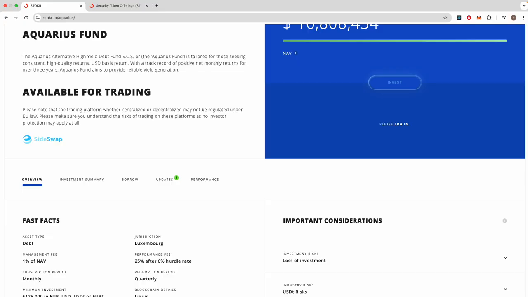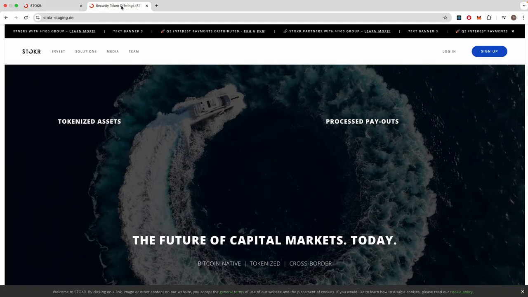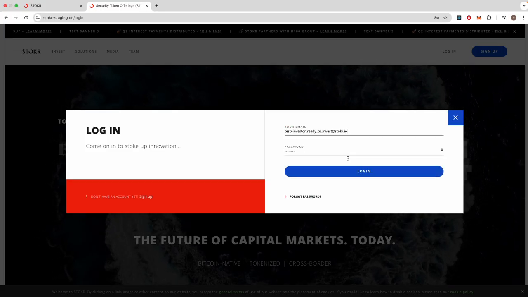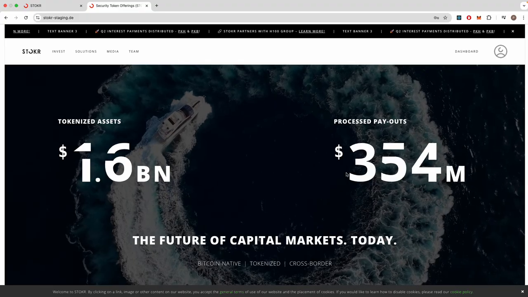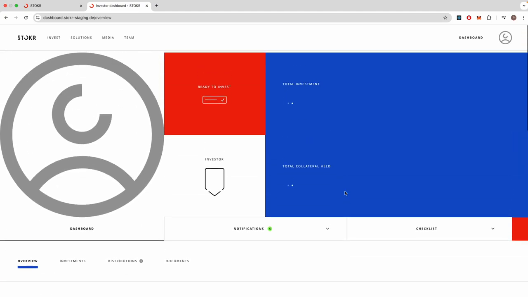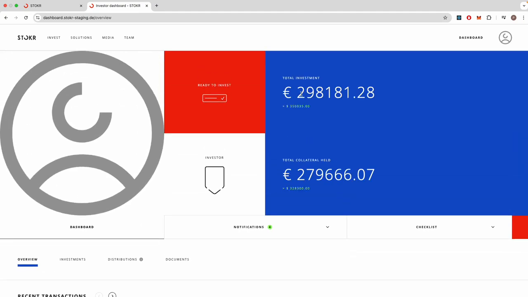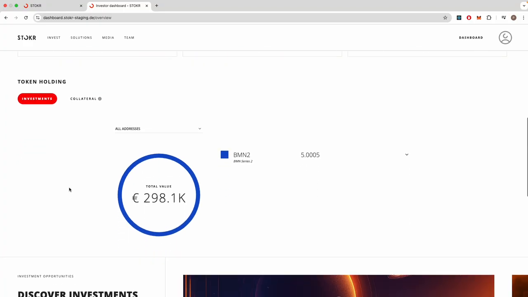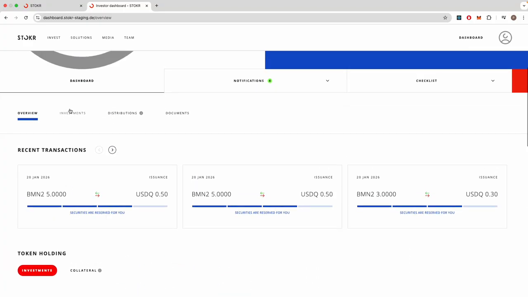Now I will show you how an existing investor logs in and expresses interest into your fund. So I am an existing investor. I already created an account on STOKR. So this investor already created an account on STOKR and went through the onboarding on STOKR. So he has access to his dashboard. On his dashboard, he can see many different information. He can see the total investment that he or she subscribed to, and has the detail of the investments that were made.